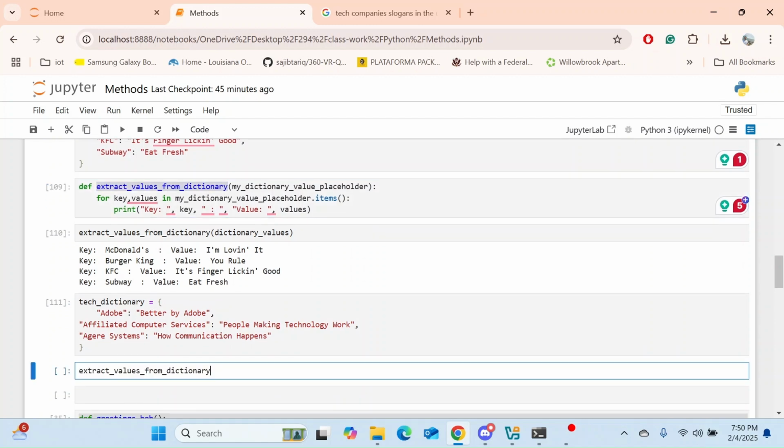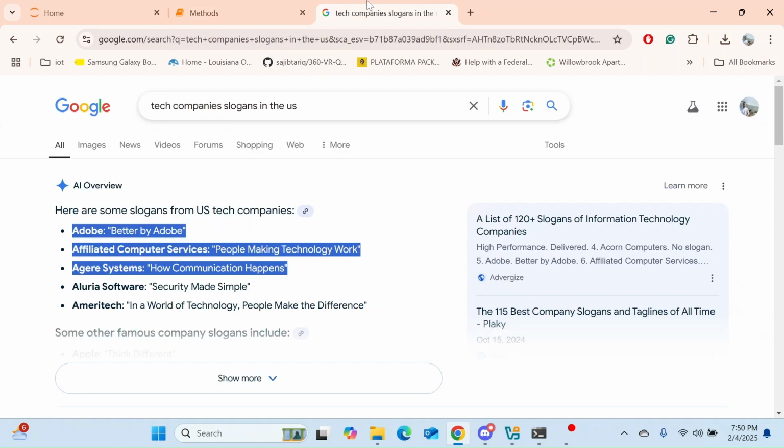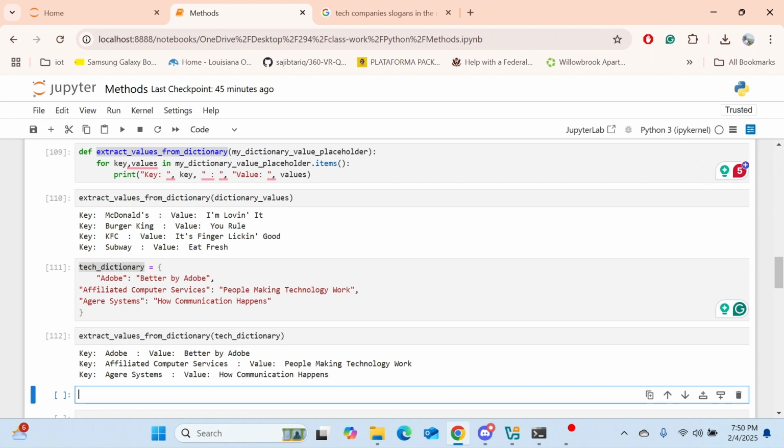And I just need to call the same method here, and it will print out the values. Dictionaries, and what I need to forward now is the tech dictionary, and you got these as the keys: Adobe, values are better by Adobe, then affiliate computer services, people making technology work, agri system, how communication happens. I really don't know these companies, I just copied from Google, but the idea is that a function is providing reusability to us, and it's a block of code, and it only runs when you call it. All right.